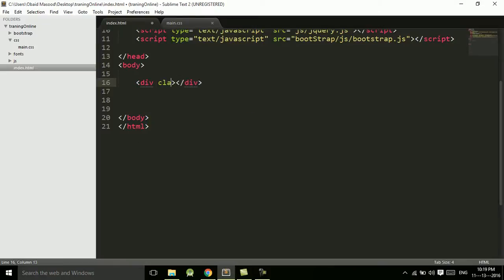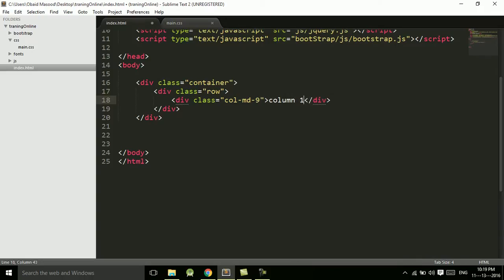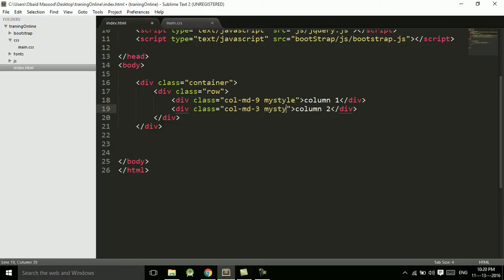For example, we have a div class of container, and next we have a div class of row. And now we have a div class of col-md-9, this div should take 9 columns. Here we have column 1, and copy this, Ctrl-C, Ctrl-V, and this div should take 3 columns. 9 plus 3 equals 12. And let's assign my style, which I have already defined here in main.css.